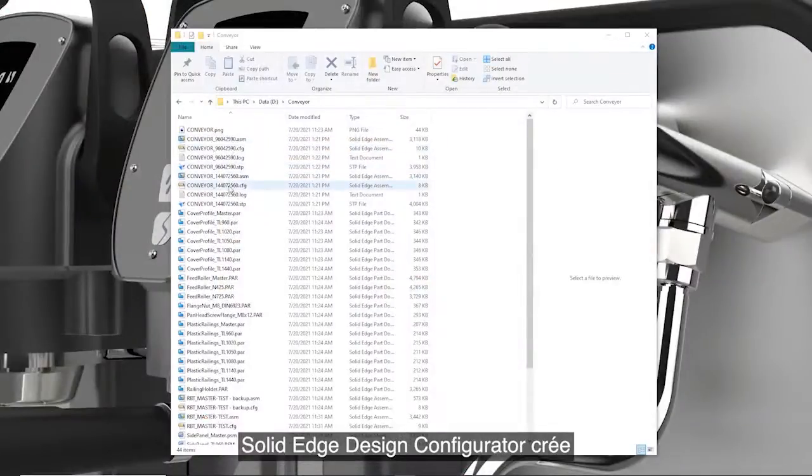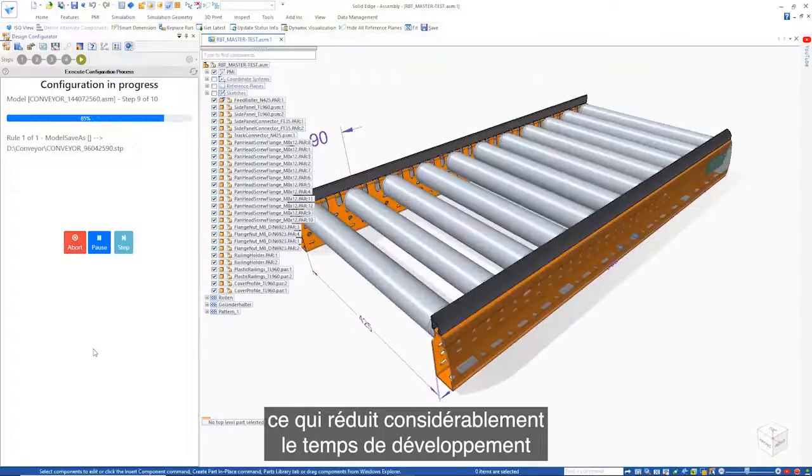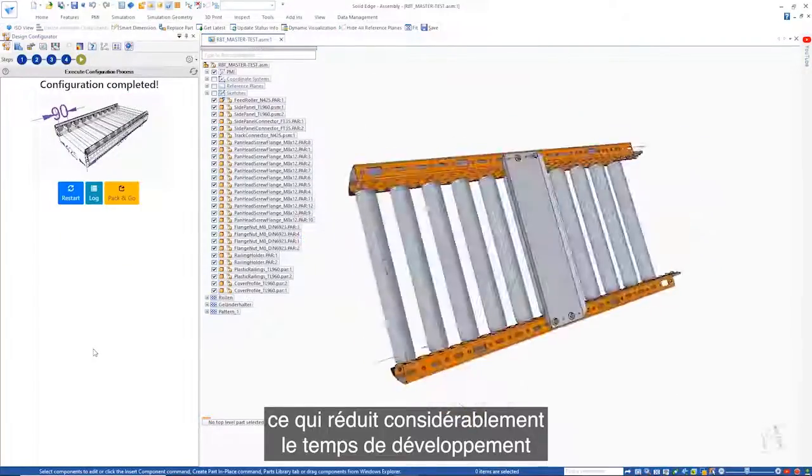The Solid Edge Design Configurator creates new design iterations at the click of a button, dramatically reducing the development time for creating customized products.